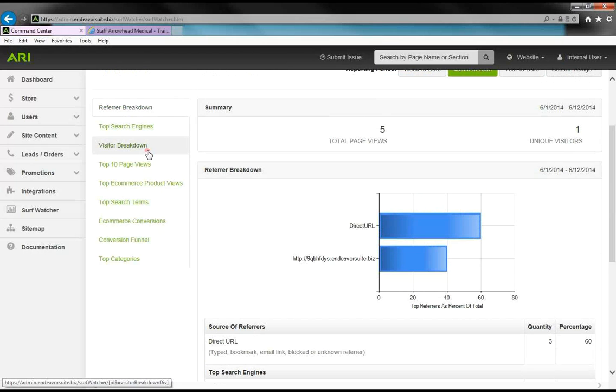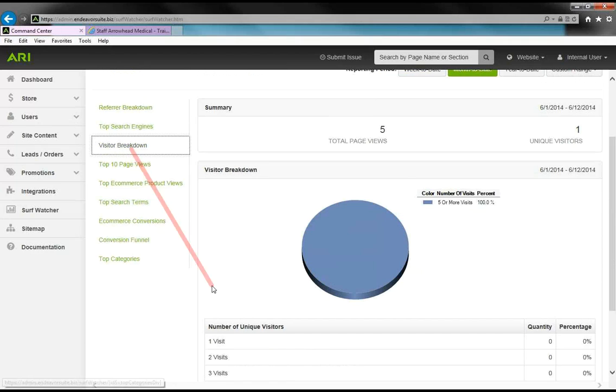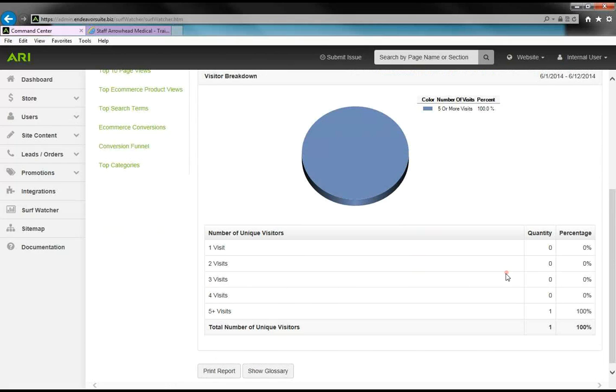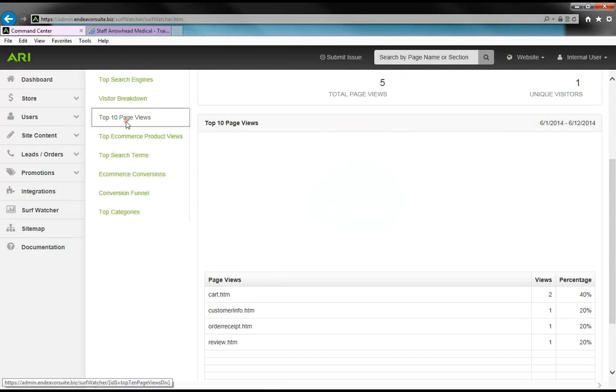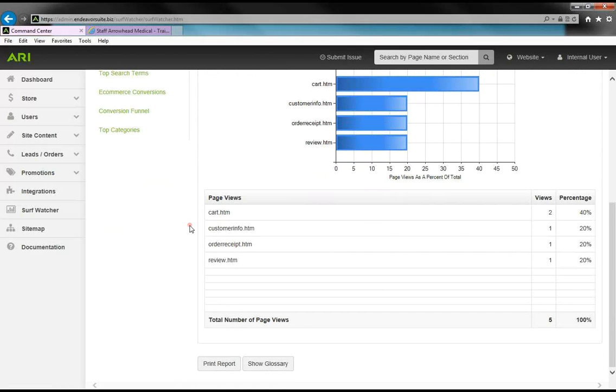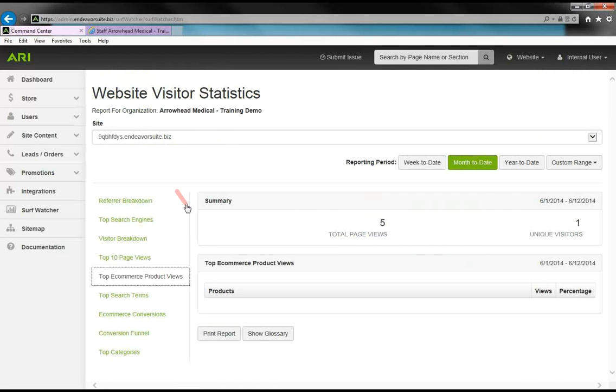And if we drop down to the Visitor Breakdown tab, you can get an idea of how many people were new visitors or people with 1 visit, or how many people were frequent visitors or people with 5+ visits. You can also see the top 10 pages getting views. It's also going to list out the products that are getting viewed. It would actually list out the product names and how many views for that reporting period.